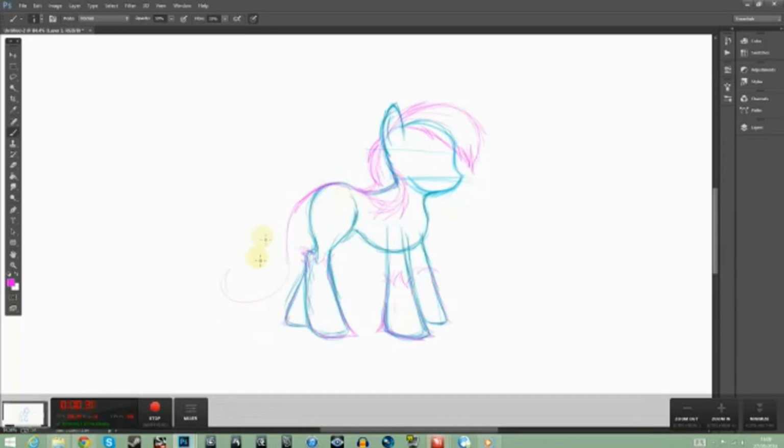I'm drawing her tail a lot longer this time round, just as an example. So you make it quite thick from the top, very thick, and then as it comes to the tip, you make it thinner. So very bushy tail.